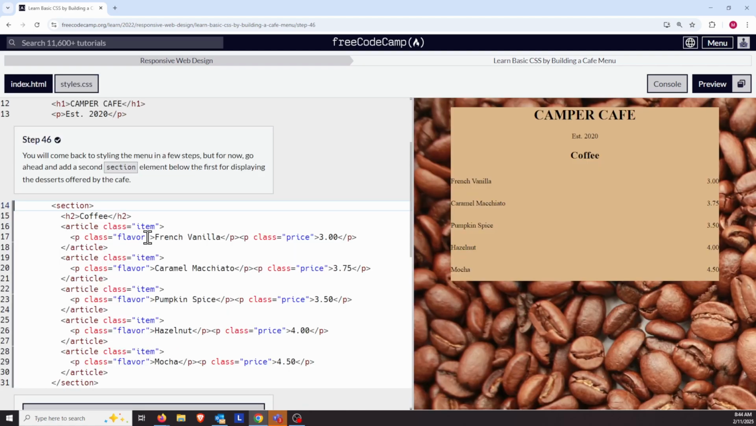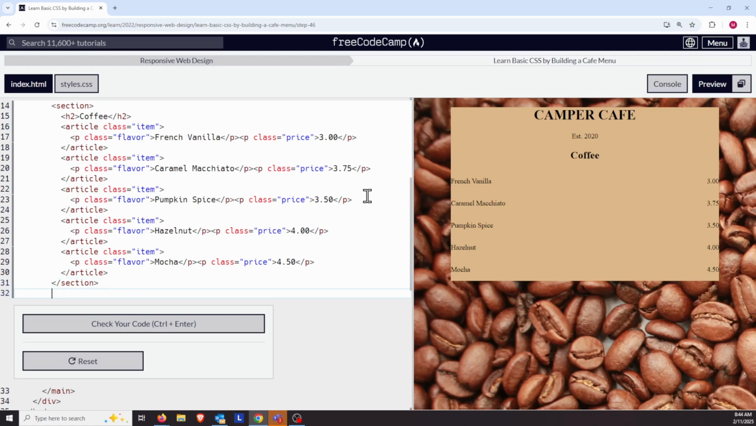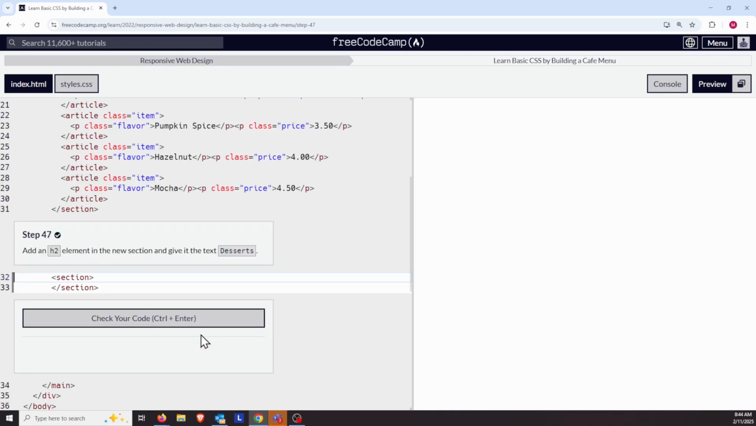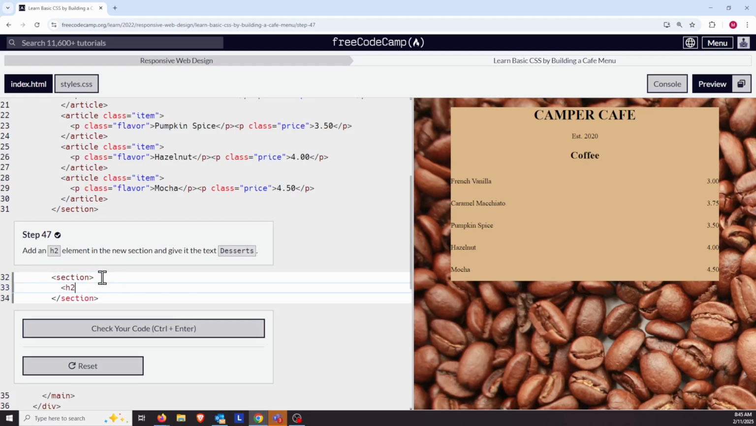You will come back to styling the menu in a few steps, but for now, go ahead and add a second section element below the first to display desserts. All right, and within here, we're going to have our H2, and we're going to have desserts.